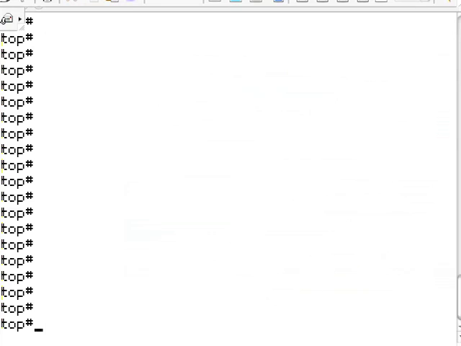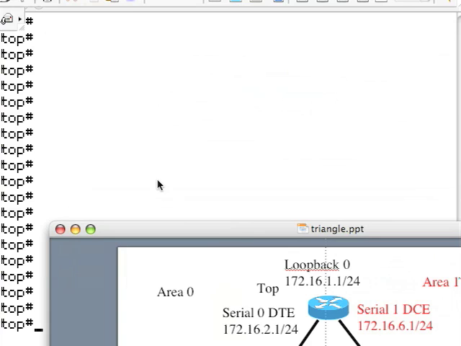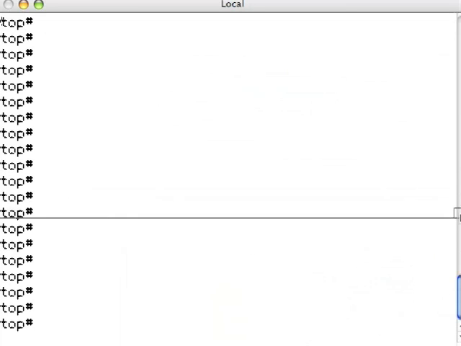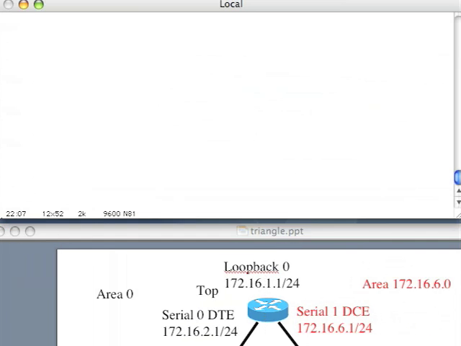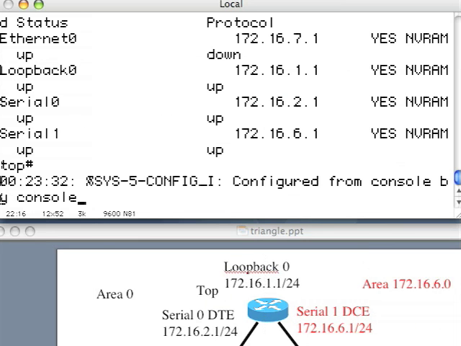Okay, so let's go through our configuration. The IP addresses are already configured, and we're on the top router first. This way we can see the top router and the config at the same time. So conf t, I'll show IP interface brief. You can see here are my 4 IP addresses. The Ethernet 0 interface, like I said, its status is up, down, so it's all configured and running, but the physical interface is down because the switch is down. Loopback 0 is 172.16.1.1, serial 0 is 172.16.2.1, serial 1 is 172.16.6.1.